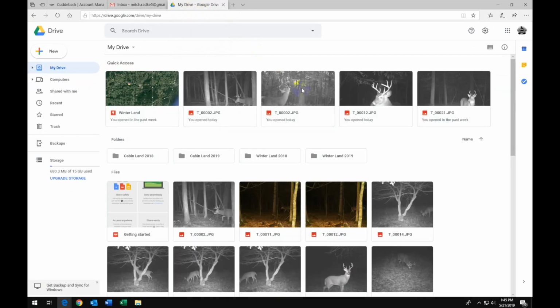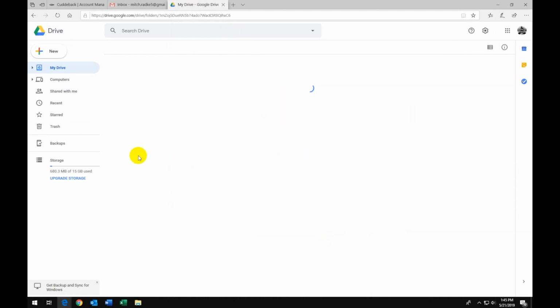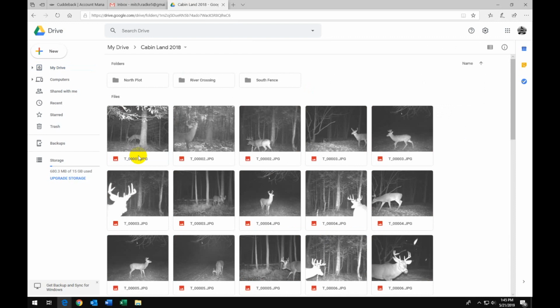If we bring up Google Drive, you can see on the home screen I have previously saved images I wanted to keep. What is nice with Google Drive is you can create folders for your properties and also create subfolders inside of these main folders. To open a folder, you need to double-click on it. Once we are inside this main folder, you can see I have images that I moved into it. And I also have subfolders that I have created for specific locations.